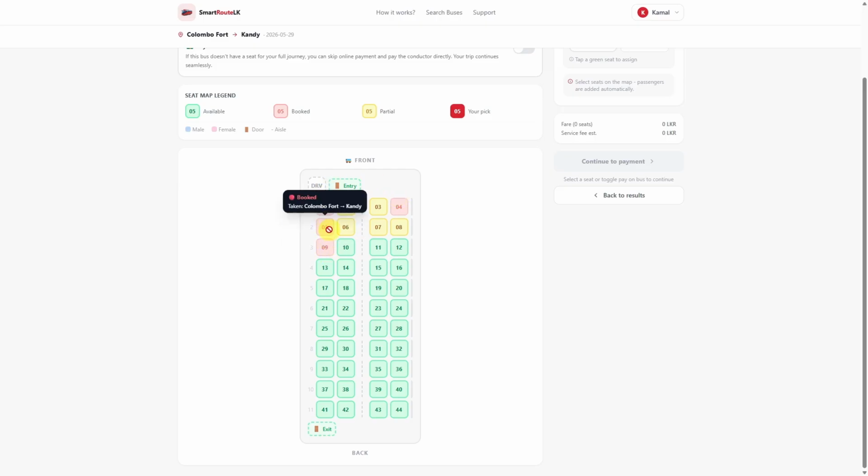SmartRoute LK introduces a third state, yellow. Partially booked. Seat 02 is yellow. Hover over it. The tooltip tells me exactly what's happening. This seat is taken from Colombo Fort to Kegalle by Namali. She boards at Colombo and gets off at Kegalle at stop 5. The seat is then free from Kegalle all the way to Kandy. If I'm traveling from Kegalle to Kandy, I can sit here.